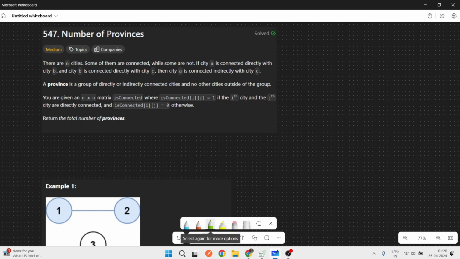हमारा आज का सवाल है नंबर ऑफ प्रोविंस। So we have given n cities. Some of them are connected while some of them are not connected. If a city A is connected directly with a city B and a city B is connected to city C, then A is connected indirectly with a city C.